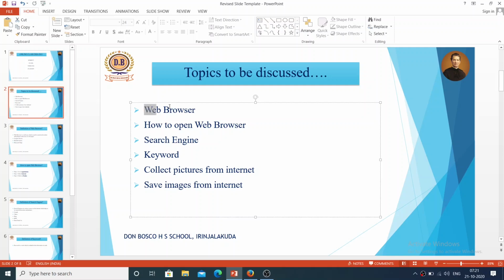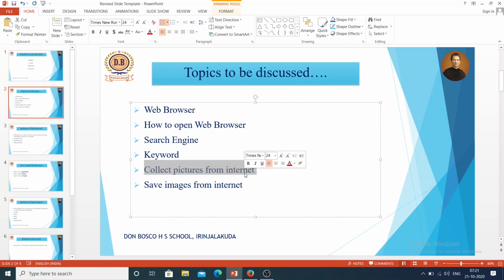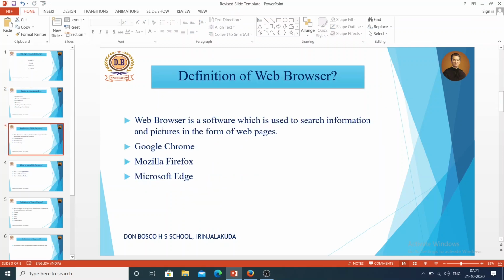We have already discussed these three topics: web browser, search engine and keyword. I am repeating these topics as a quick revision, and then we will discuss today's topic: how to collect pictures from internet and how to save images from internet. You are all familiar with these terms and activities. So let us study each topic one by one. First topic: the definition of web browser.